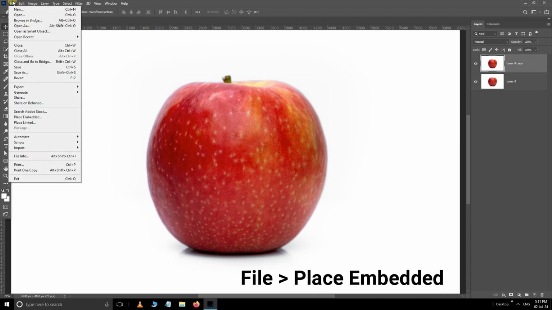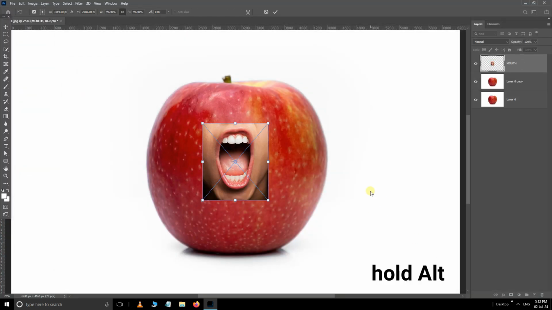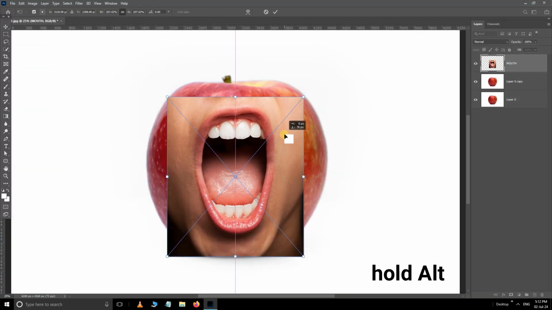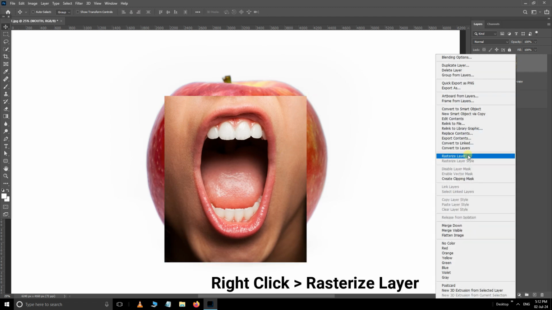Then go to the file. This time choose place embedded. Select this mouth image. Click place. Hold the Alt button and increase the image size like this. Click enter. Then right click on this layer and choose rasterize layer.